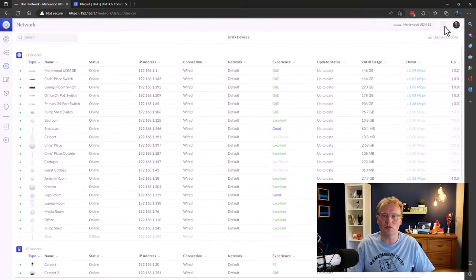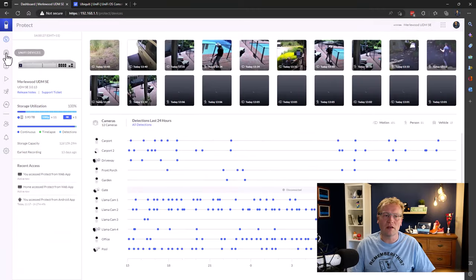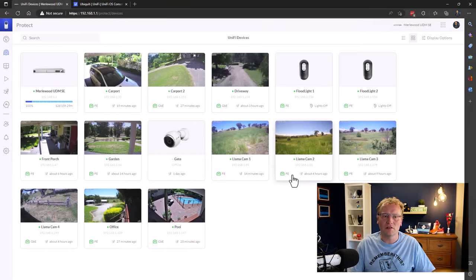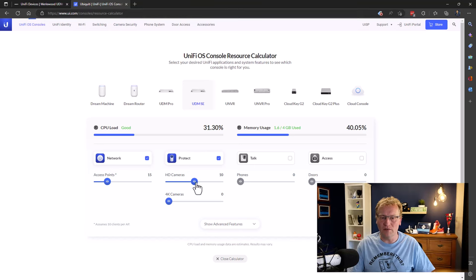If I go to Protect, and let's have a look at the devices. There's 1, 2, 3, 4, 5, 6, 7, 8, 9, 10, 11 cameras and a 4K camera, so 12 cameras. So 11 HD and one 4K. Then I have Unifi Access with a door. There we go.